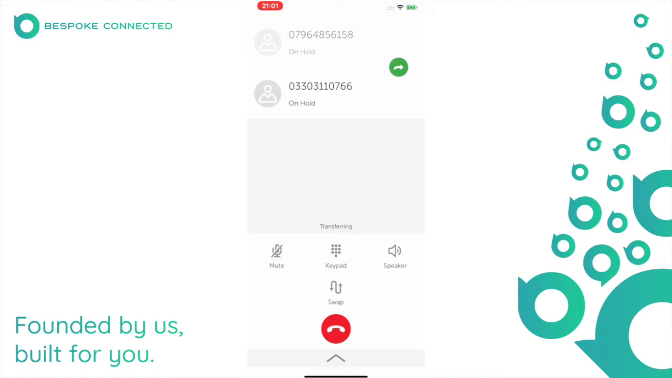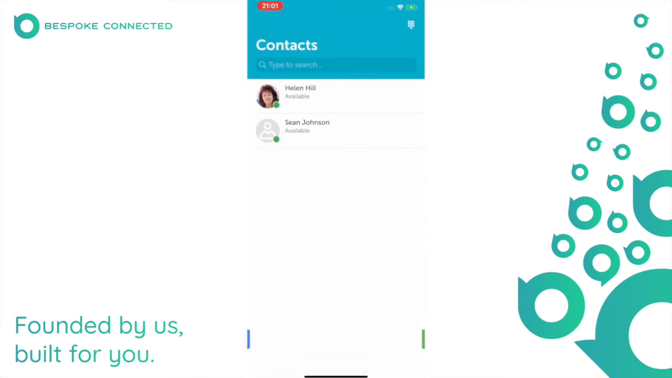Now, once you've clicked the transfer button, mine's not going to quite do it as we'd normally like. It will put that first call straight through to the second person, and then that's it. The transfer is complete. So there's just a couple more things I want to run you through as part of the basics that I wanted to cover today.